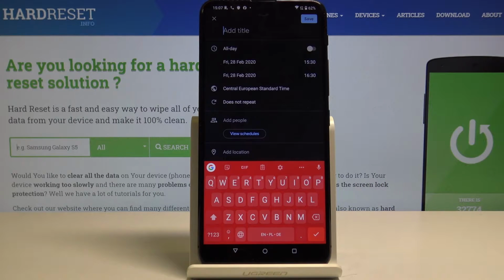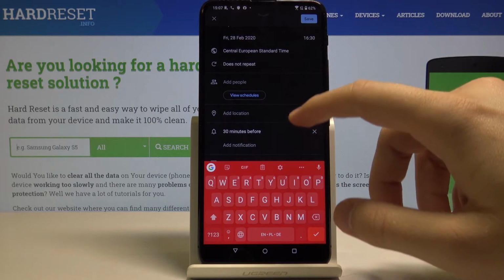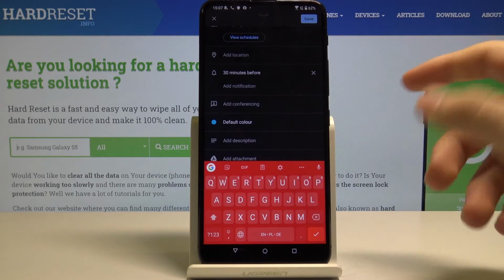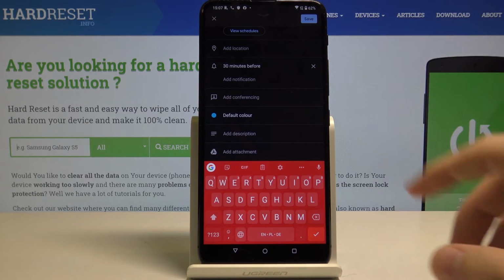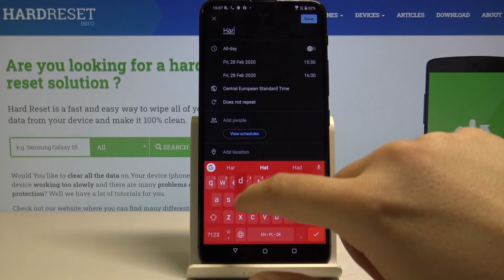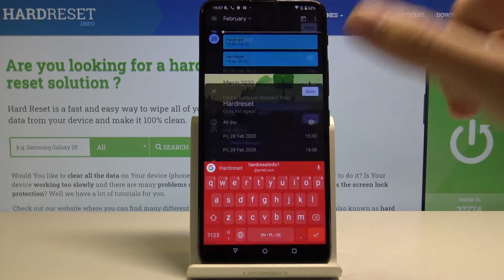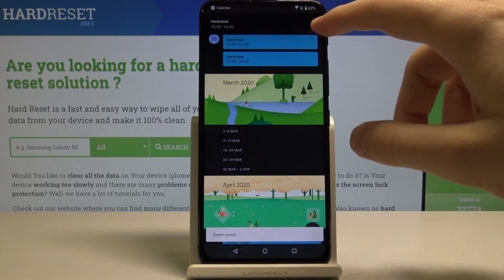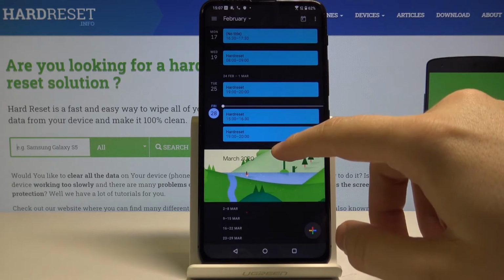And first, you have to add a title. Next, you have to set up other settings like the date. You can also add a location, notification, change the color, and add a description. So do what you want, and when you're done, of course, press here on save. And as you can see, this is our event.